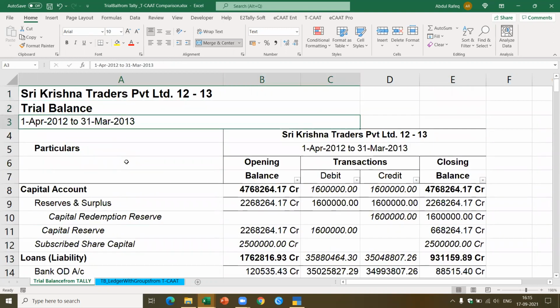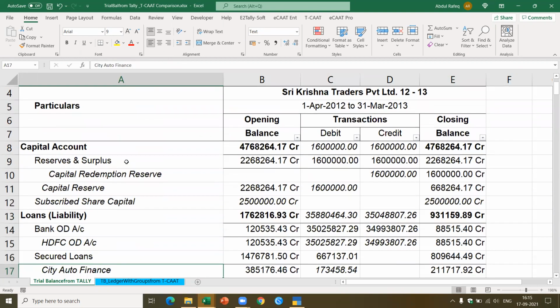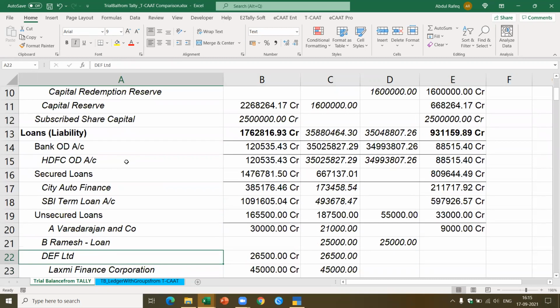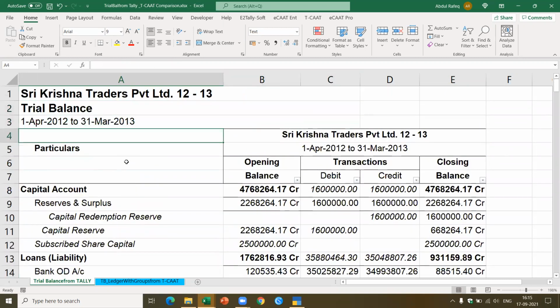You can also get it ledger wise. In the case of ledger wise, it gives you the details as per the ledgers, and it does not give you the parent of that particular account or the group to which it belongs. You can get the trial balance with the opening balance, debit and credit, or only with the closing balance, closing debit and closing credit. Now, let's look at TCAT and see what trial balance you get.